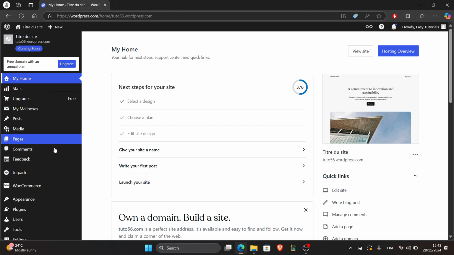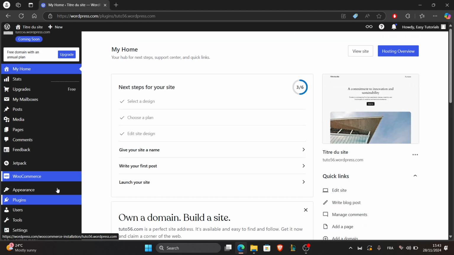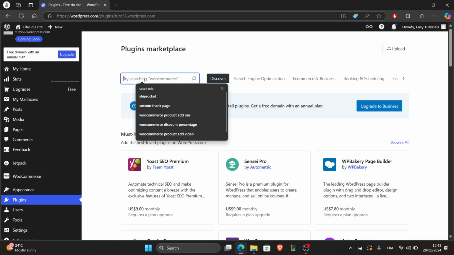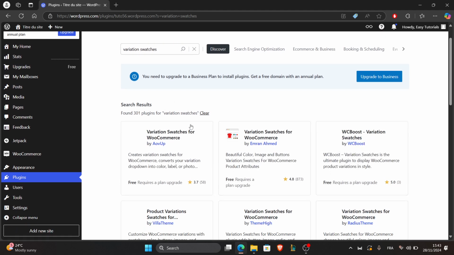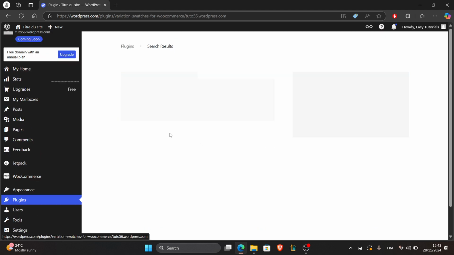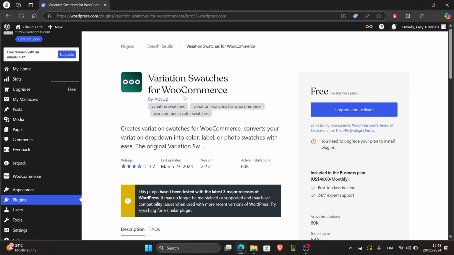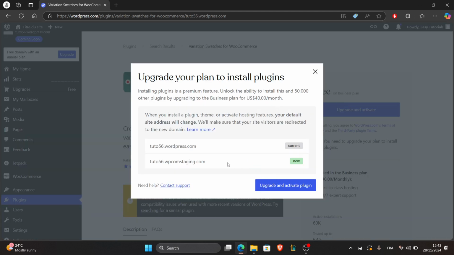From here, go to plugins and search for variation swatches. Right here and search for it. See the results. This one is powered by WooCommerce. Now, if you paid for the WordPress subscription, you will be able to upgrade and activate the plugin. As you can see, I can't upgrade this because I have a free version.